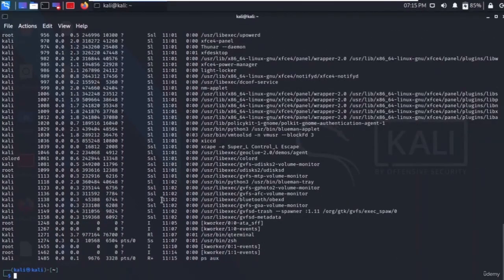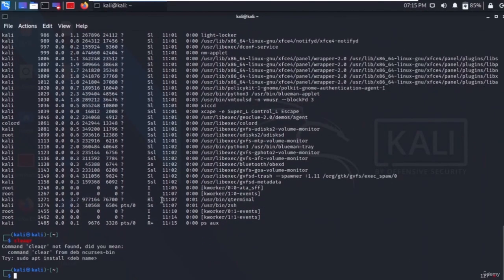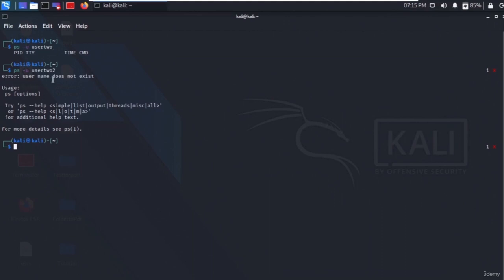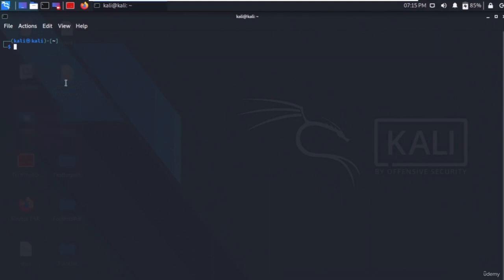Now, if you want to see all the commands that only one user is running, you should just use the u option and user2. I don't have a user2, so you can see he's running no commands since he's not logged on. But if you try to use a user that is non-existent, it will say user does not exist. Other options with the ps command, you should just look up in the manual.